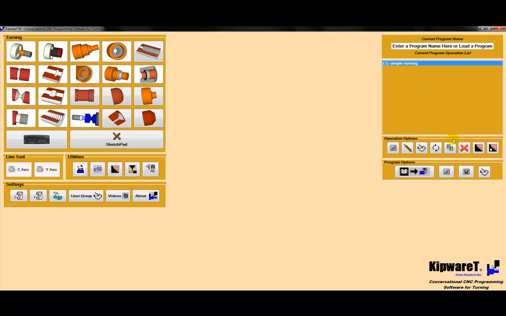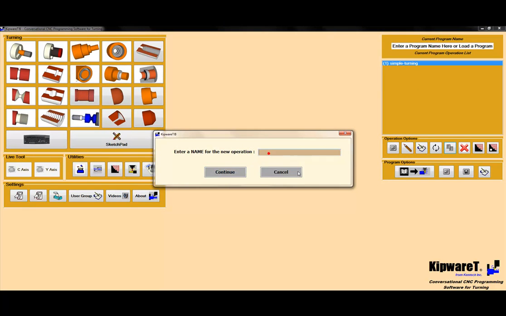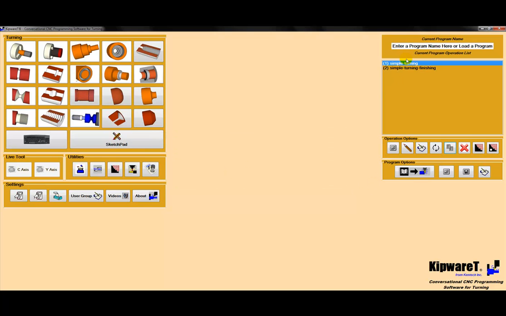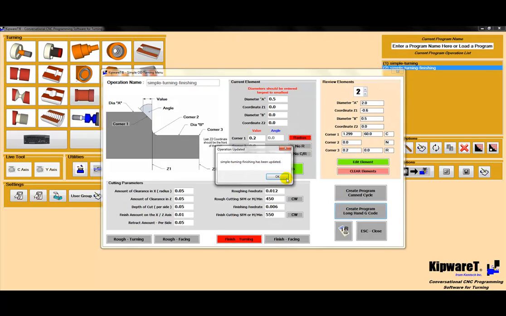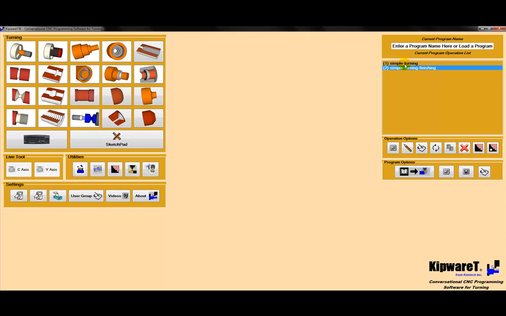And what I'm going to do is copy this cycle. I'm going to call it simple turning finishing. And now I've made a complete copy of this particular cycle. I'm going to bring it up in the form again. Again, everything is editable. I'm just going to turn off the facing and turn on the turning. So I'm going to create the longhand G-code program. And now I've got two cycles. I've got a roughing and a finishing.